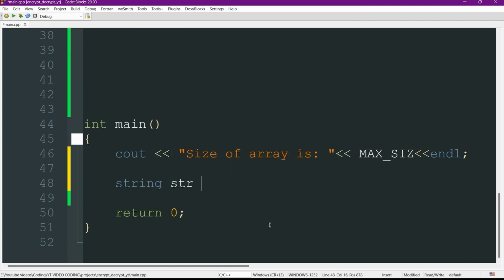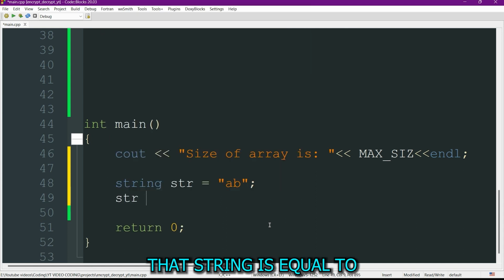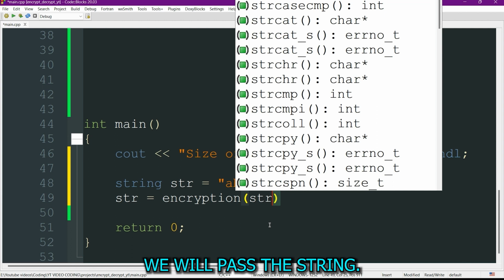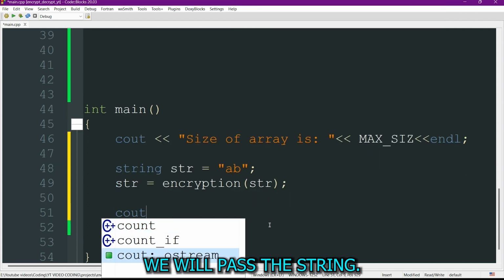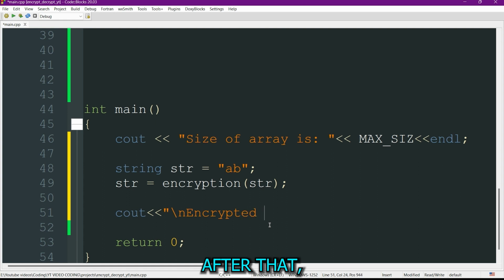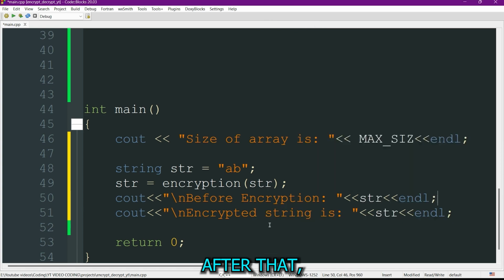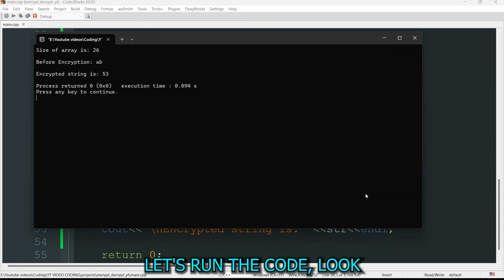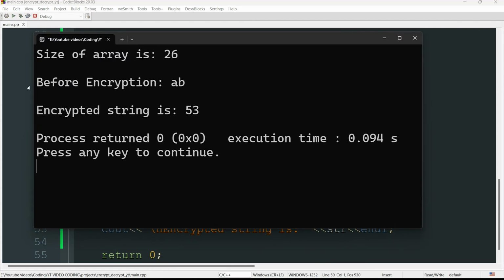String AB. And then we will do that string is equal to encryption, and in that we will pass the string. After that, let's run the code. Look, before encryption, it was AB. After encryption, it is 5-3.